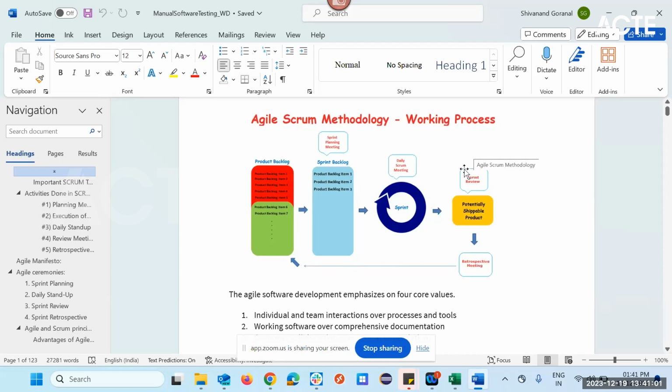Then again the same process. They will have the next month, let's say one month, about four weeks. After that month, they will again hold a sprint planning meeting. Then they will discuss and pick the requirements, then develop and test them. Then they will again have the demo. After that demo, they will get the feedback. Then again this cycle will be rotating.